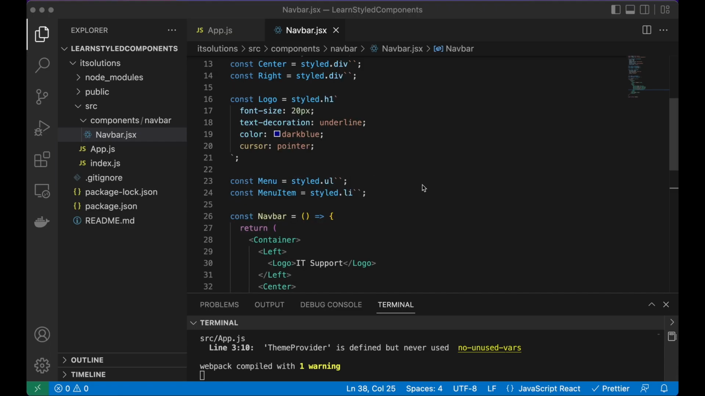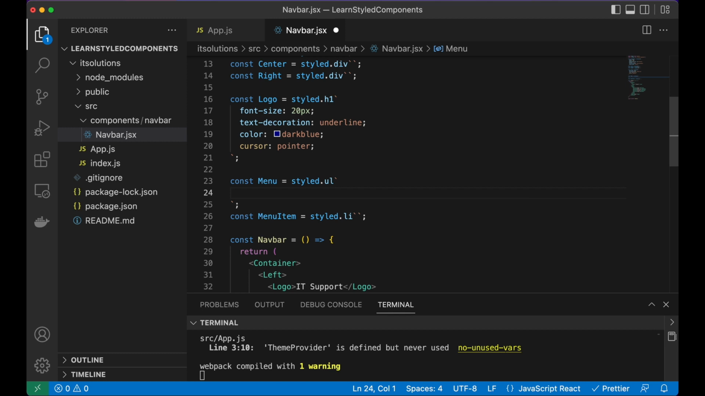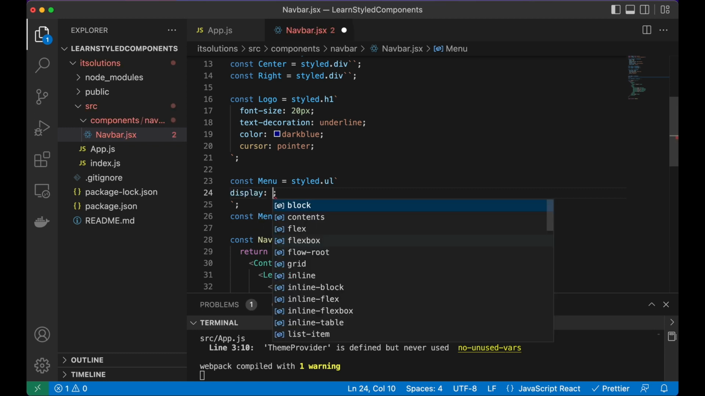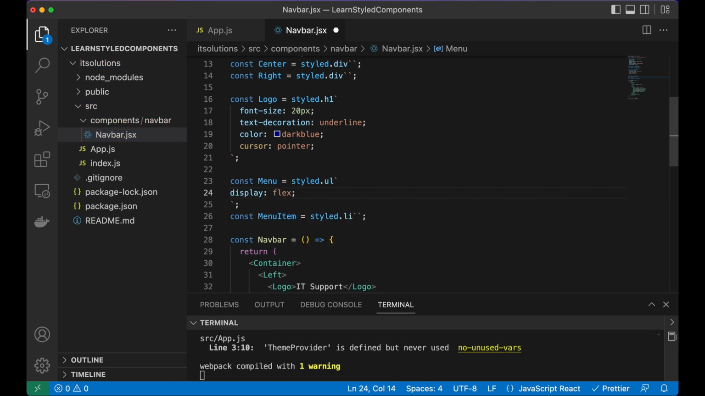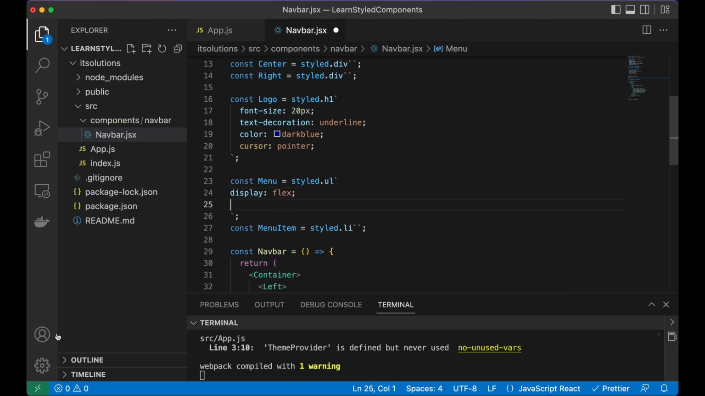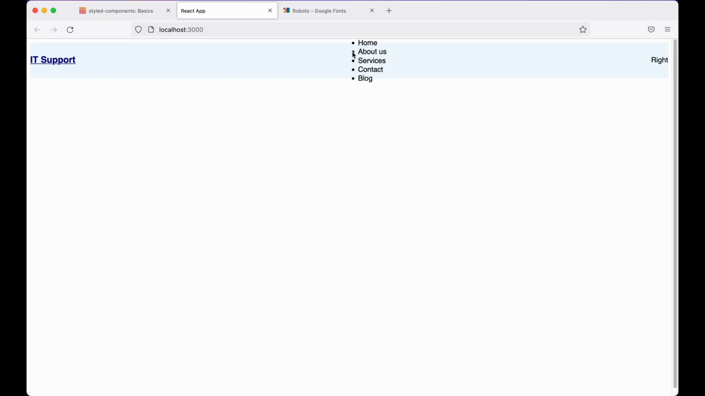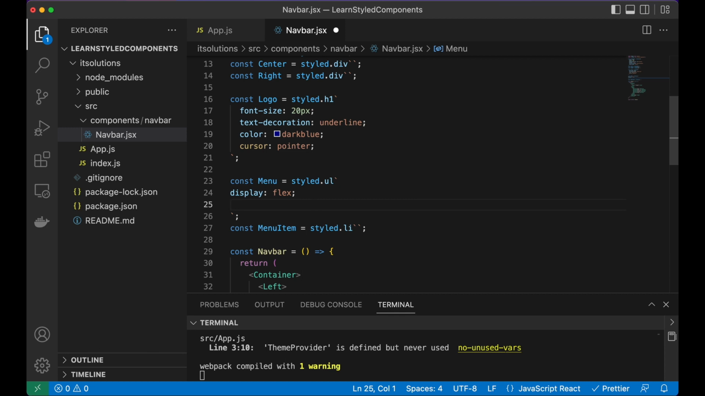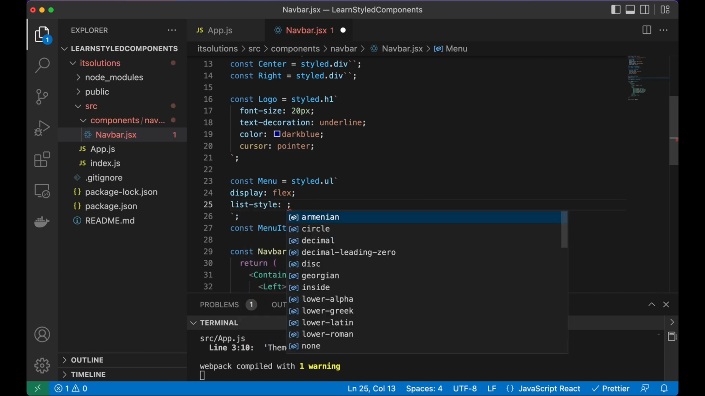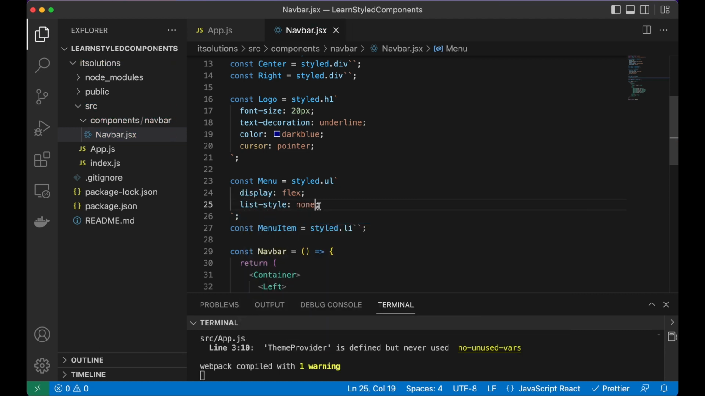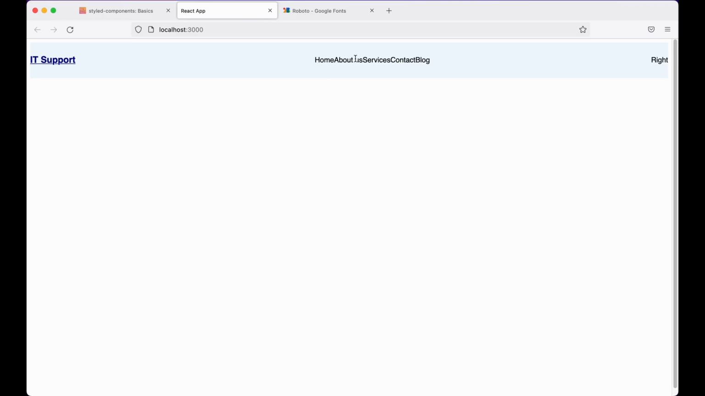For this, first of all, for the menu we need the display of flex because they are vertical, but we want to show them horizontal. So here I'll say the display of this will be flex. And also as you see here, we got these dots here, so let's remove them also. For this I'll say list style, and this will be none like this, and save it. And if we go back, you see everything is looking as we want.